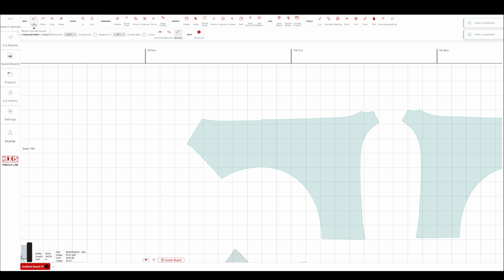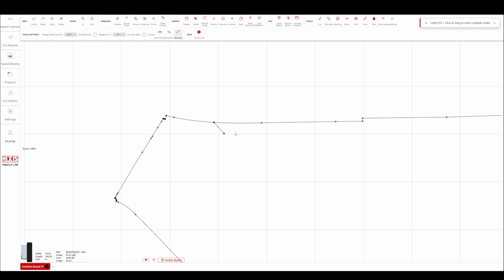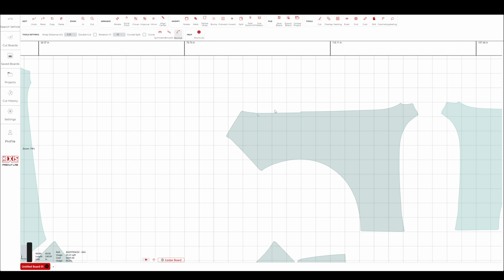So let me undo that real fast and show you that you can also do partial splits to be able to add your own relief cuts in. Now, I know you wouldn't do this on a fender, but just to be able to show you, we can start or end our cut anywhere that we need to. And if you need to, you can then enter into nodes mode and just adjust that relief for a little bit of extra gap, you can do that as well.